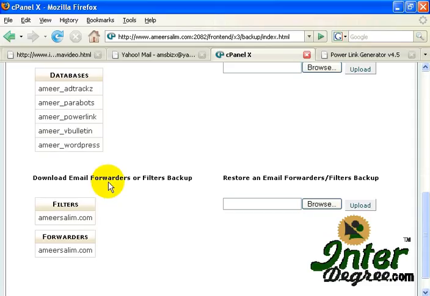Another option is to download email forwarders or email filters backup. You can just download them over here. Just click on the link.